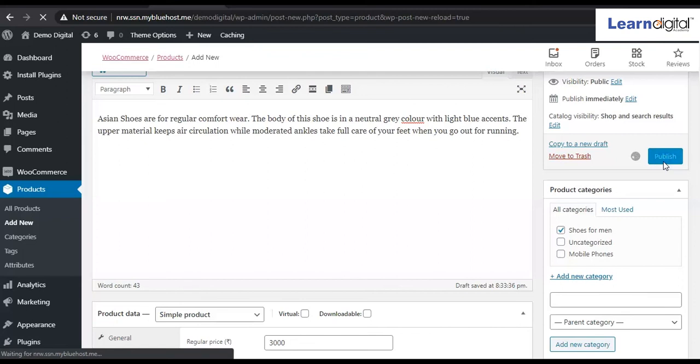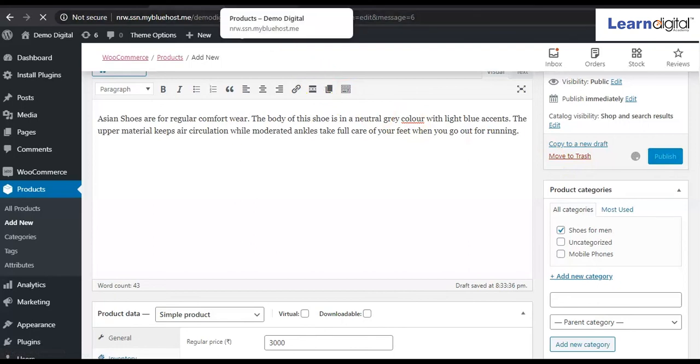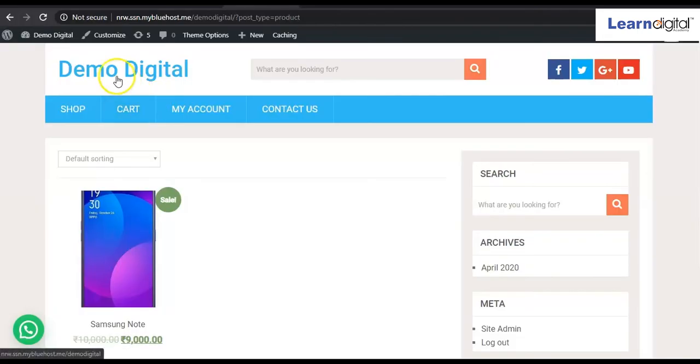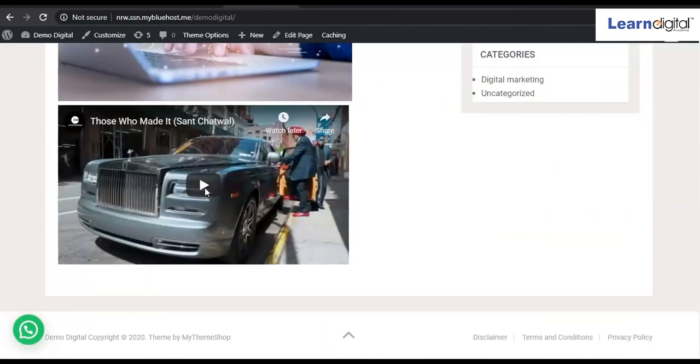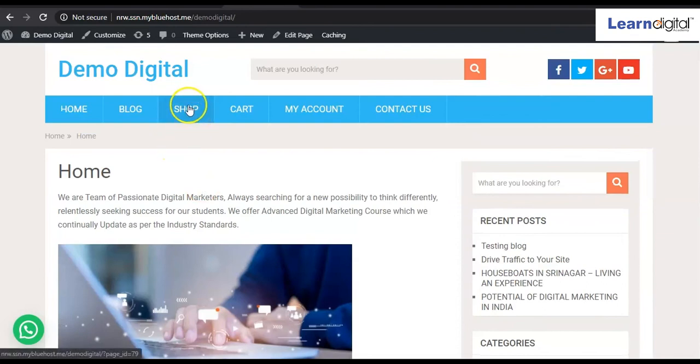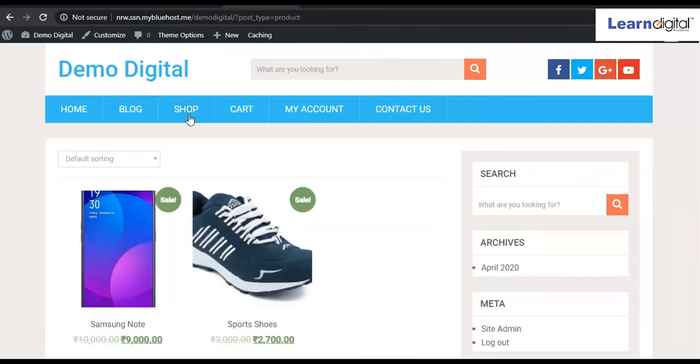So accordingly you can add more products. You can work on that. Fine. So now we'll come over to the main site. So this is the main site. Just refresh this page. So now this is our website, right, that we have created. Now here in the shop option, if you click on that, whatever products we have created, you will be able to see.